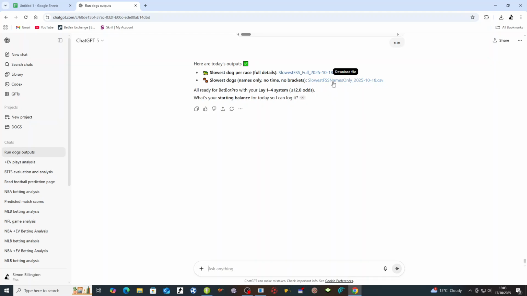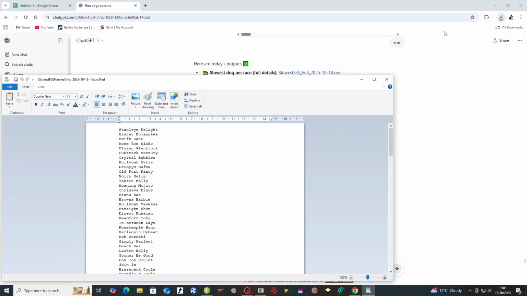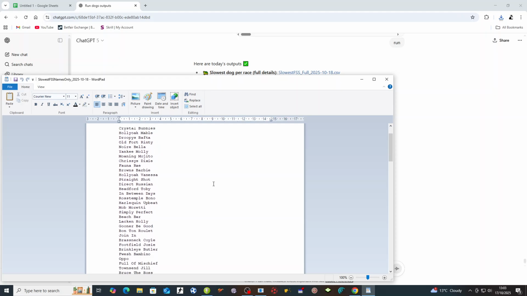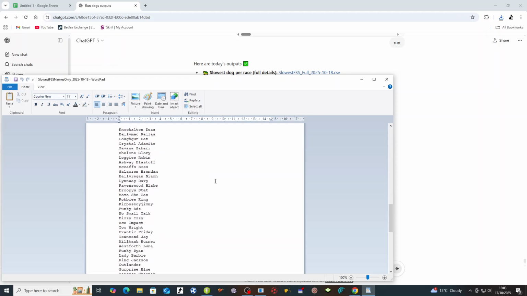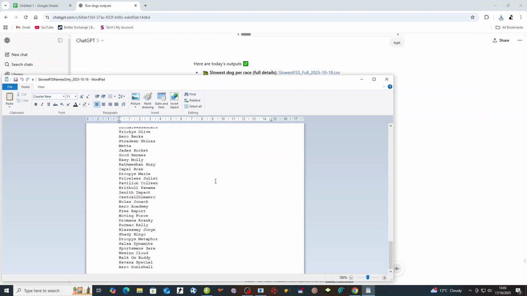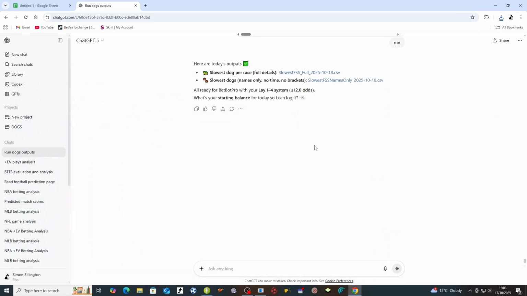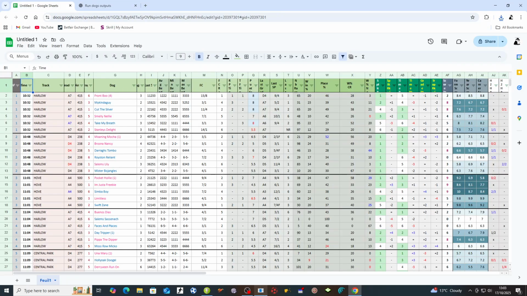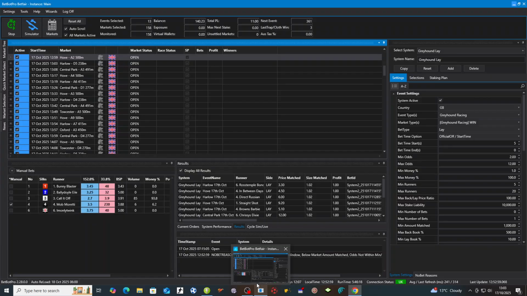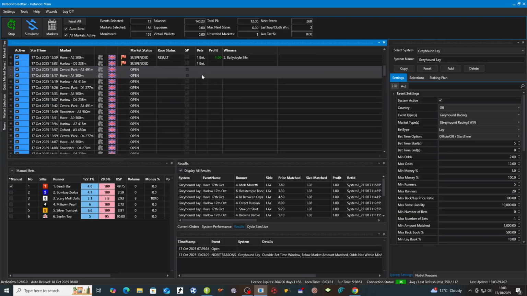You just need to really just tell ChatGPT to sort for the bottom names. So we'll download it, and if I open it, you'll see it's got all the dogs that come bottom. So remove the bracket, if there were any brackets. Remove the numbers, and I can then upload that into ChatGPT Pro, which is what I've done miraculously.